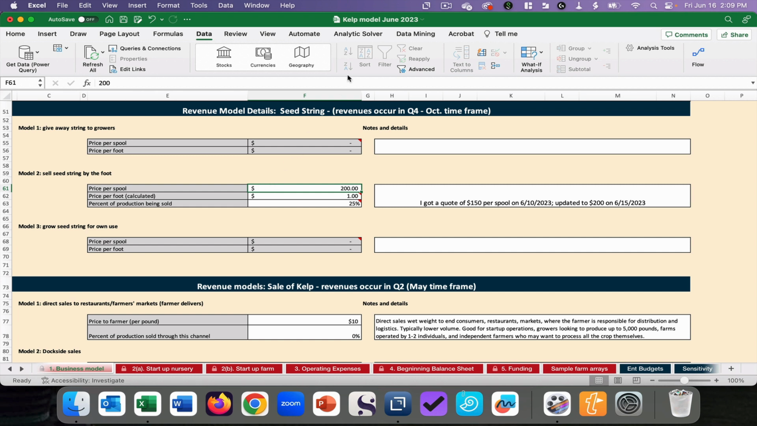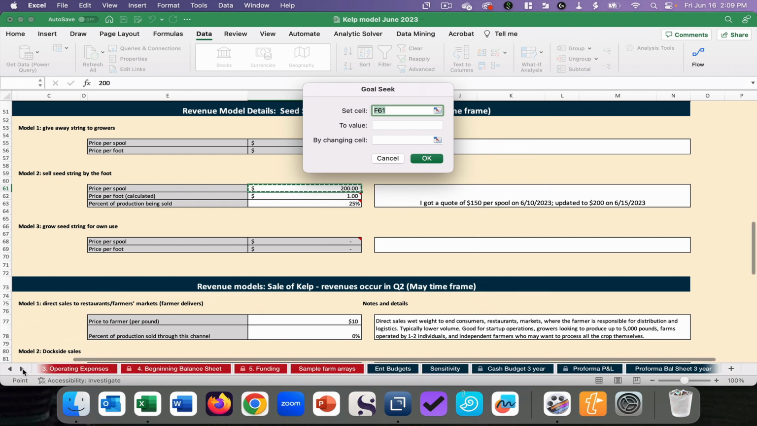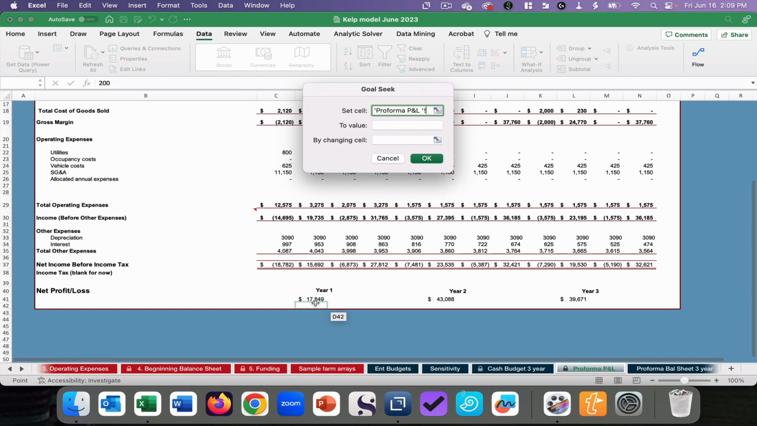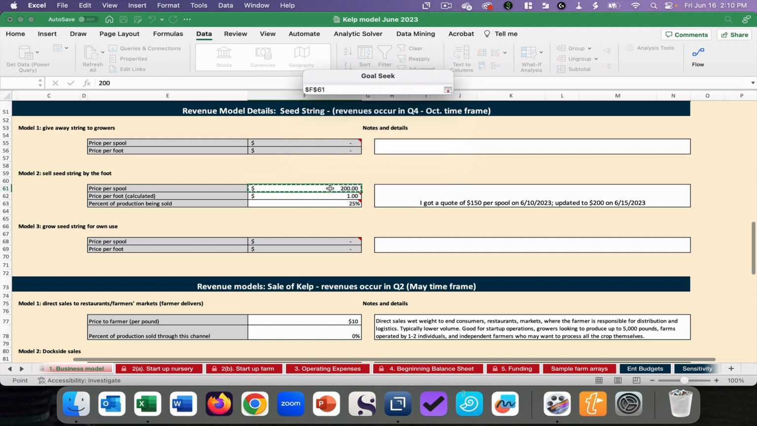Okay, so you go into that what-if analysis again, go to Goal Seek, and we can do this across pages. So if I go over to the pro forma profit and loss page, and I say, here's my year's profit, right? And I can have that be zero. Right, so I'm going to break even by changing this cell here.